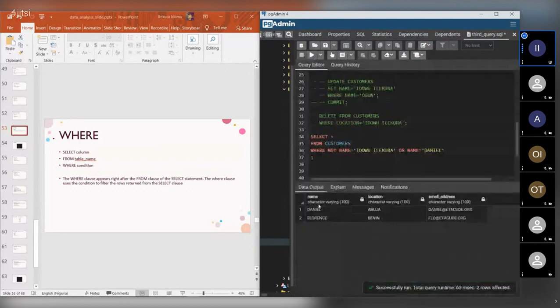If you look at this now, let me put it inside a bracket and see if it will work. That's why most times it's good for you to put your expression inside parentheses. Remember, when I did not put parentheses, Postgres was telling you, where not name. This might be confusing to you guys, so let me do this again. When you do where not name is equal to Idowu Ilekura, it brings Daniel and Florence. So this thing is kind of like a negation.